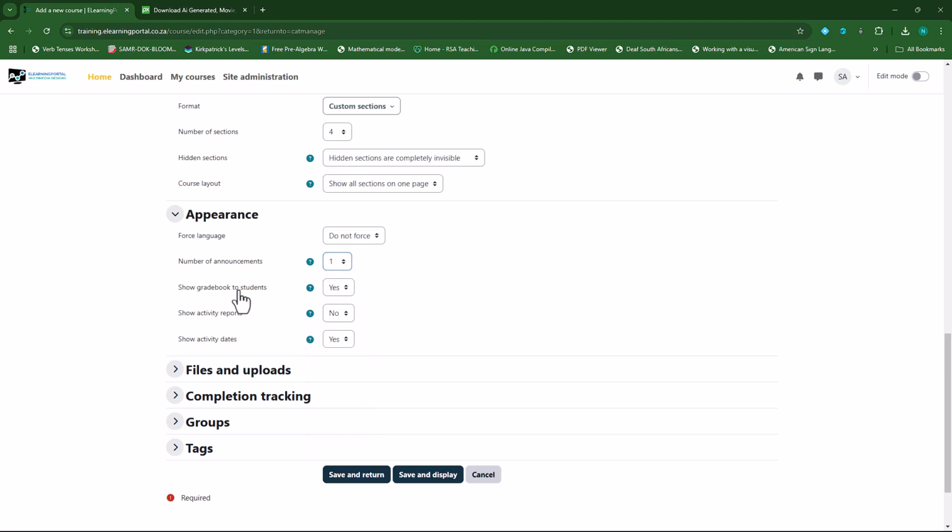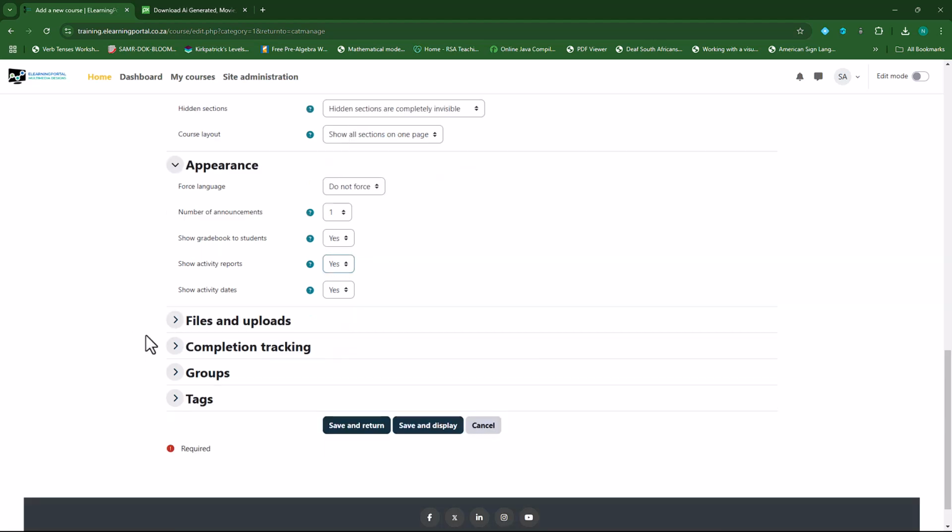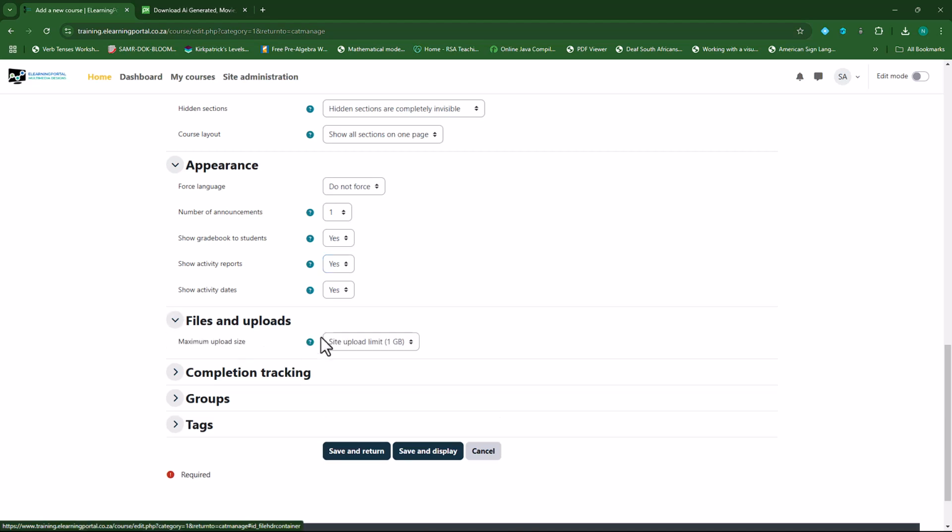And then show gradebook to students, yes. Show activity reports, yes. And then show activity dates, yes. Okay, so I'll leave that on yes. For the files and uploads, this is usually the maximum upload size.